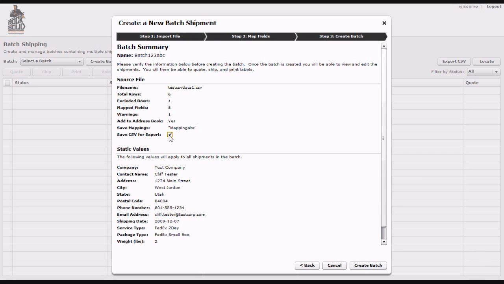What that does is, once you've gone through an entire batch, created it, shipped it, you can export the CSV file for that batch, and that'll give you all the information from the batch plus any information that was generated by our system. That allows you to save that for your records, and also it makes it easy to match batch labels to your packages, because all that data will be in there.